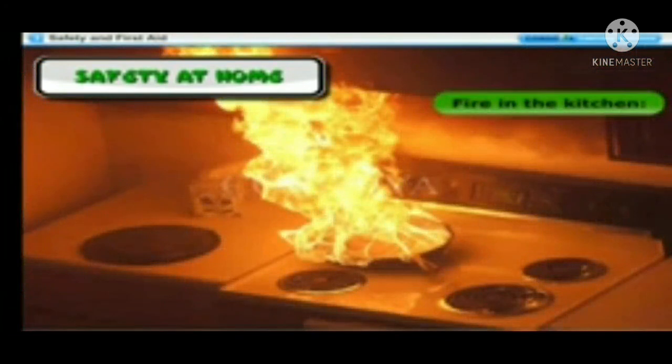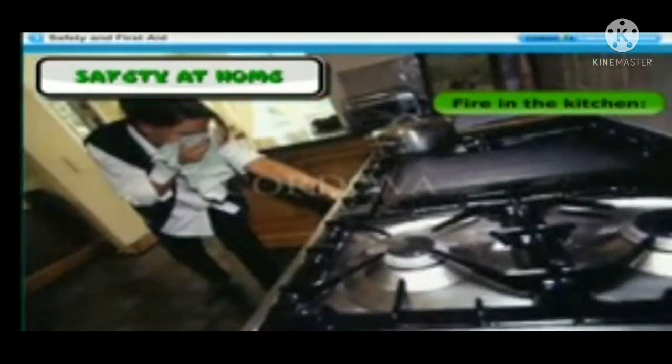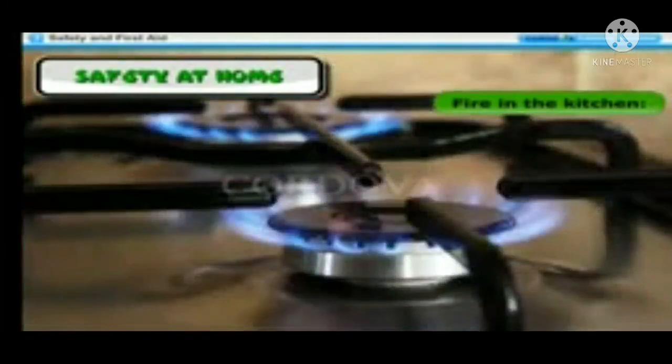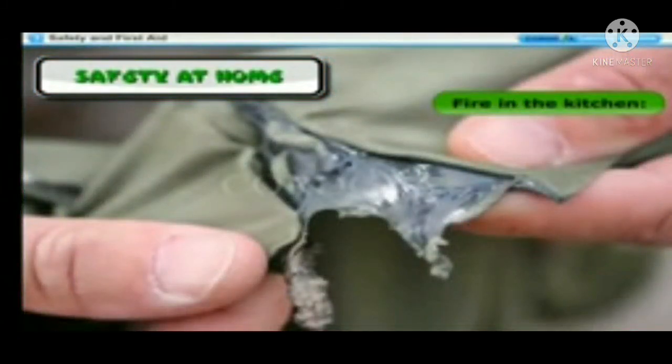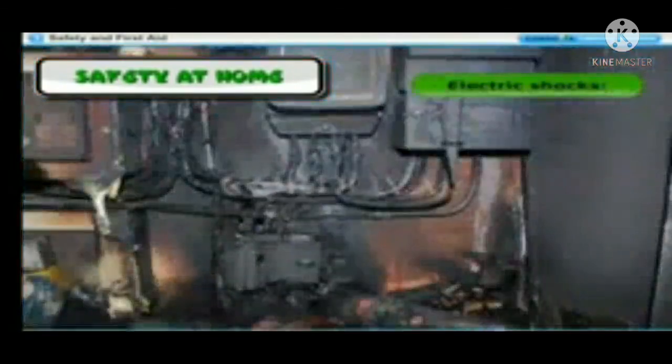Fire in the kitchen. Accidents due to the fire in the kitchen can cause serious injury. To avoid such accidents, follow these safety rules. In case of a gas leakage, open the doors and windows to let the gas out. Never try to pick up anything over a burning gas stove. Never wear synthetic clothes in the kitchen. They catch fire easily.